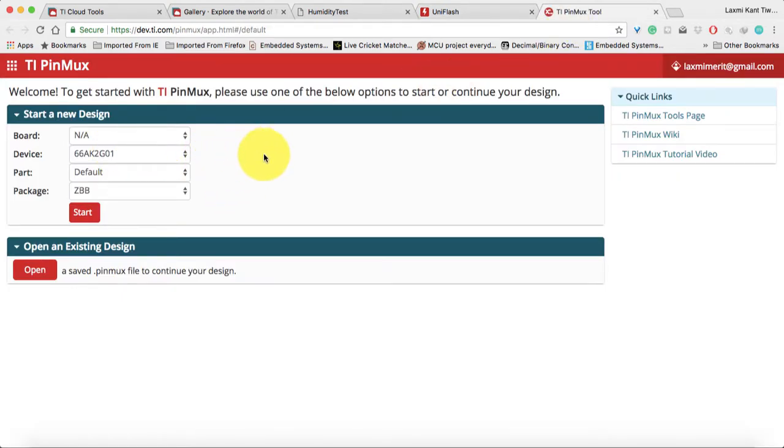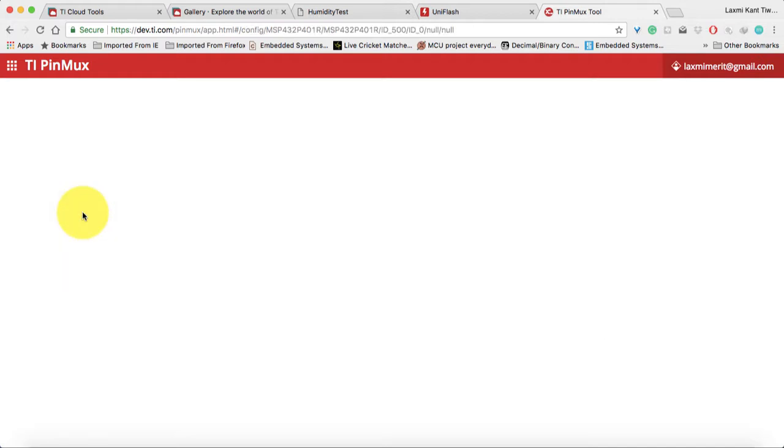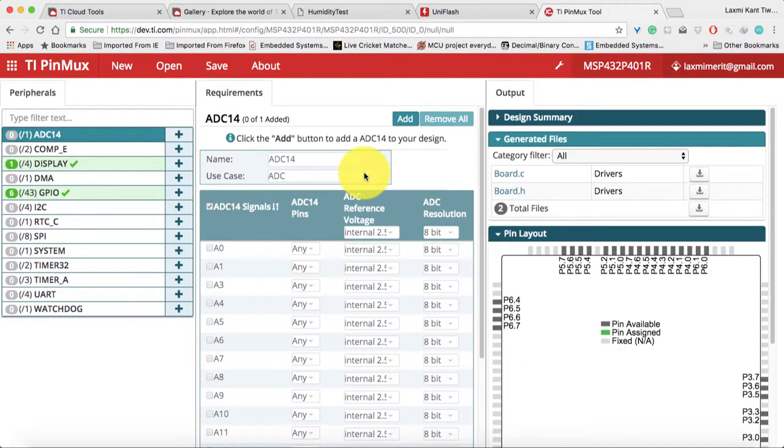Okay, so now let's come to the TI PinMux tool. The TI PinMux tool is very useful to identify the pin number, the GPIO and the hardware pin numbers. So let's select the board here. It has only one board as of now and it does not support more than one board. So let's start it. Setting up a PinMux project, it's setting up perfectly.